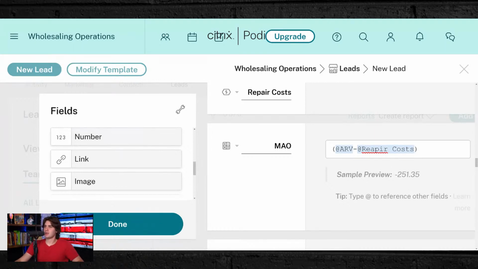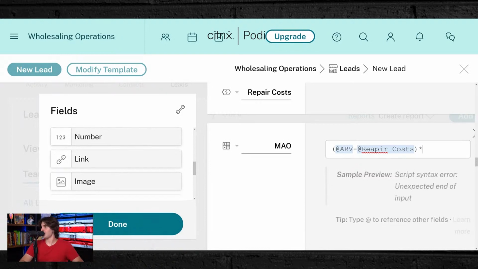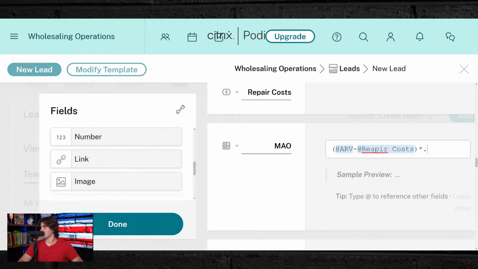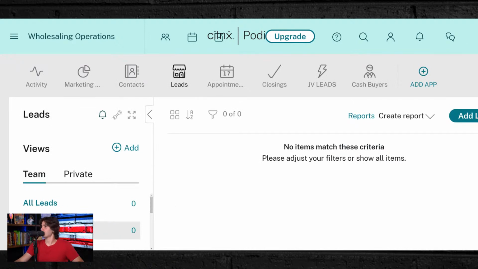And now what we're going to do, this is for most computers, Shift 8, which is going to be the multiplication symbol, Shift 8. Now, whatever one you use, I'm doing 83% because I'm legit. I'm the OG of wholesaling. We're doing the OG numbers. So 0.83. Boom. We're going to click done, and we'll get out of here, and it should work.